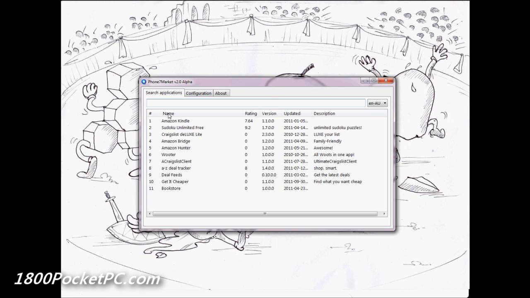Once you start the app, you can search for any app that you want. It'll only show free apps that are available on the marketplace. So if you search for the Amazon app, it'll show you all the Amazon apps from the marketplace. Currently it's looking at the AU region, which is Australia.